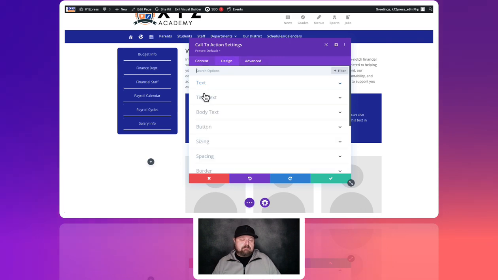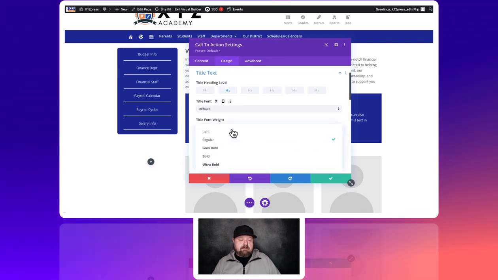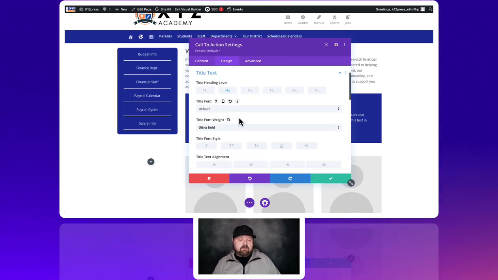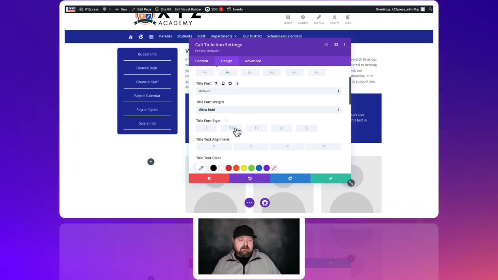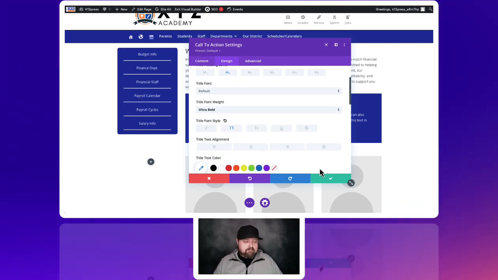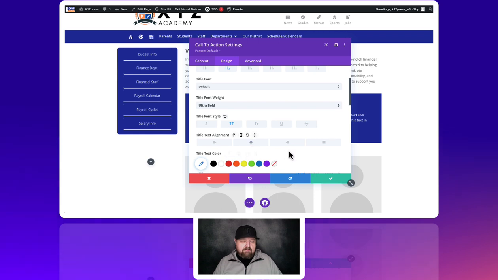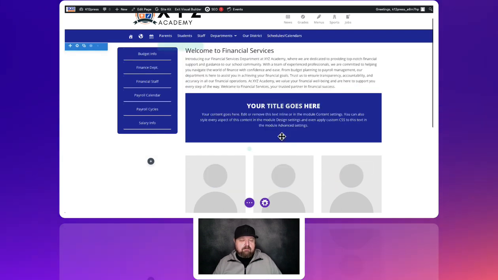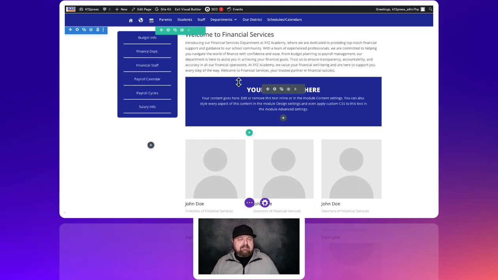And just to show you some other things. That title text, we can say, hey, you know what? We want to make that ultra bold. And we want to make it all caps. And we want to make sure it's centered. There we go. Your title goes here. That's, in a sense, the basics of being able to edit this.